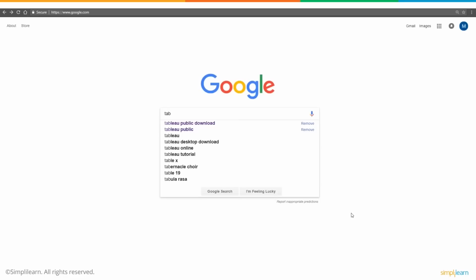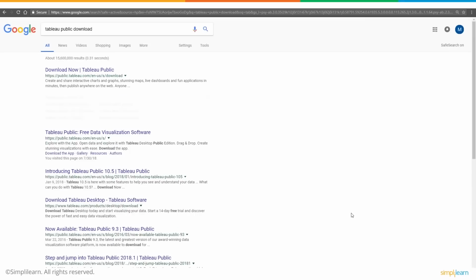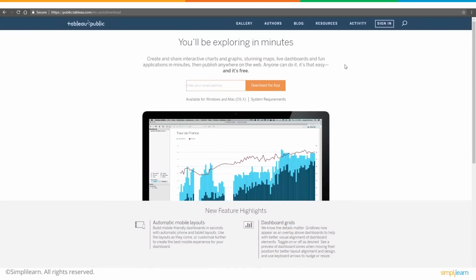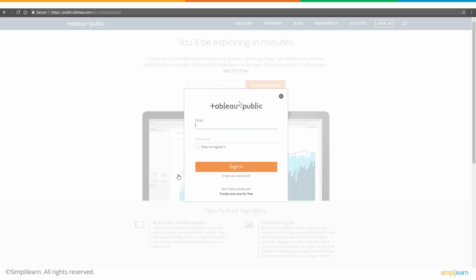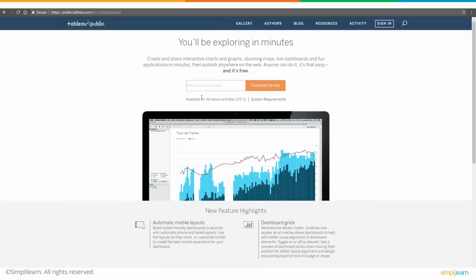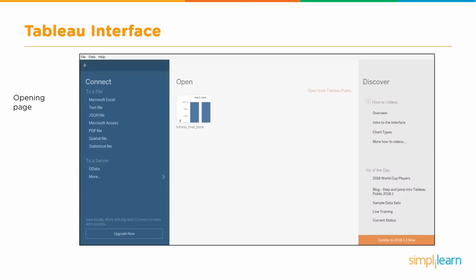So let's just look up Tableau Public Download, and it's this first one. You can click Download Now, and it takes you to the Tableau Public page where you can click Sign In and create an account free. This gives you a place to save the visualizations you make, but keep in mind anything you save on Tableau Public is public. And then you come here and you enter your email address and click Download the app, and it should give you an executable file that you will download. And once it's downloaded, you should be able to open Tableau Public. So let's go take a look at the Tableau Public opening page.